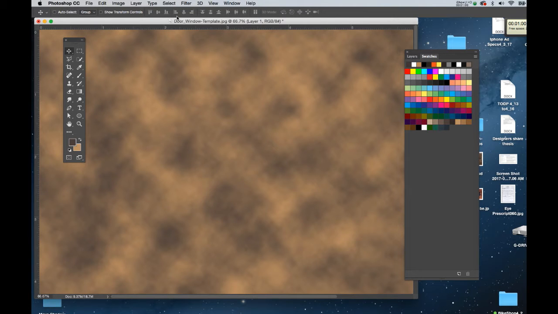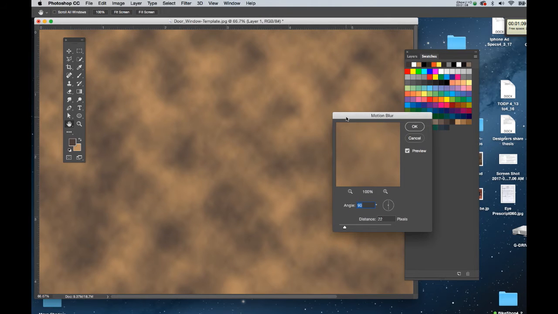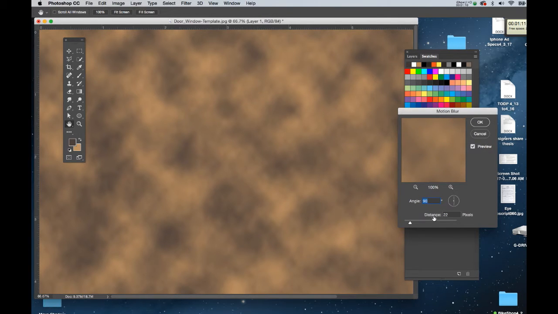Now once I've done that, I'm going to go to Filter, go to Blur, and choose Motion Blur. And I'm going to put a bit of vertical motion blur on this, maybe about 90. You'll see as you do this, it starts to make the pattern go in a more vertical fashion. So I'll go ahead with 90, a distance of about 20.